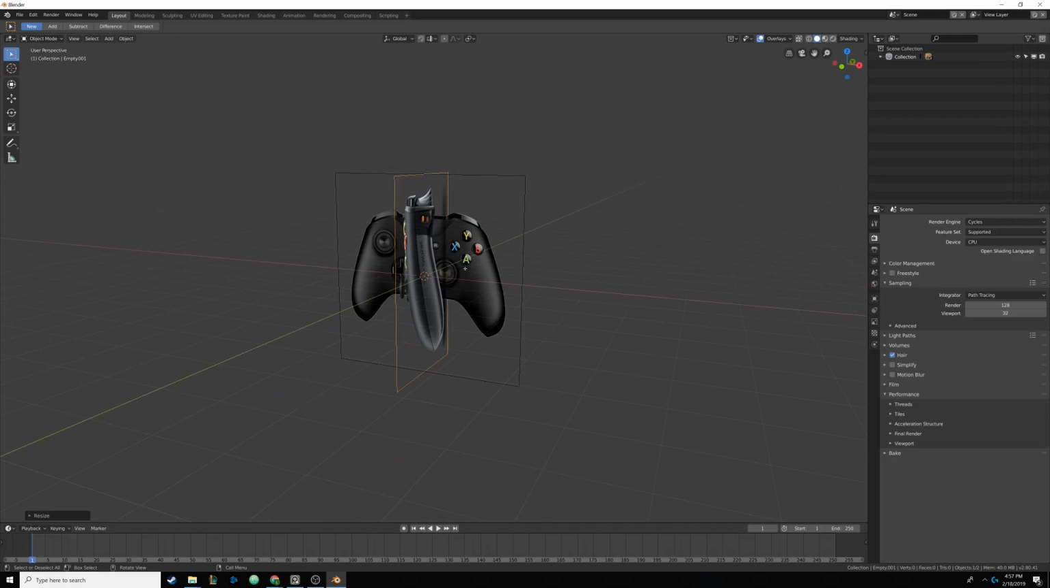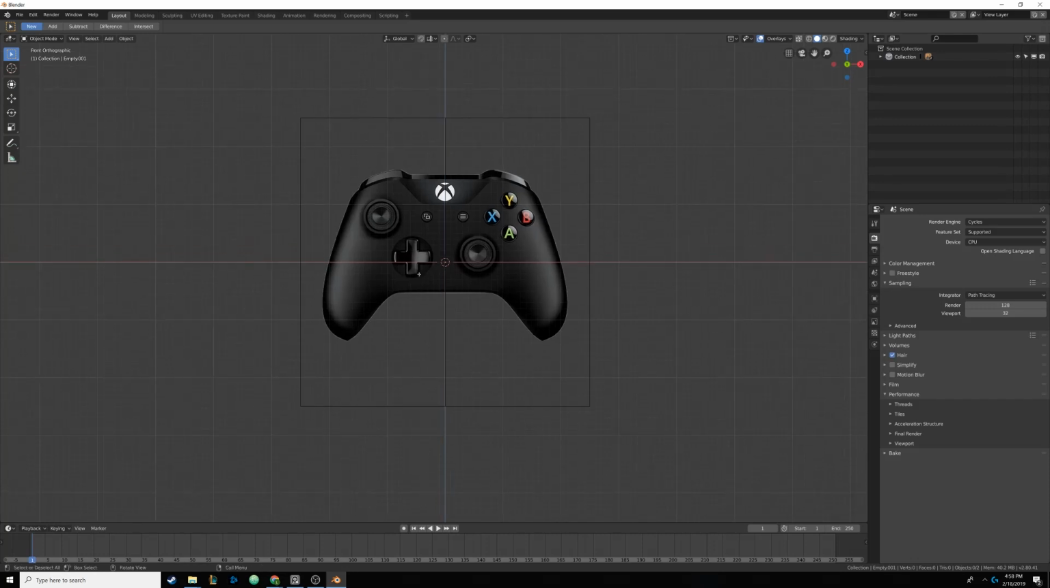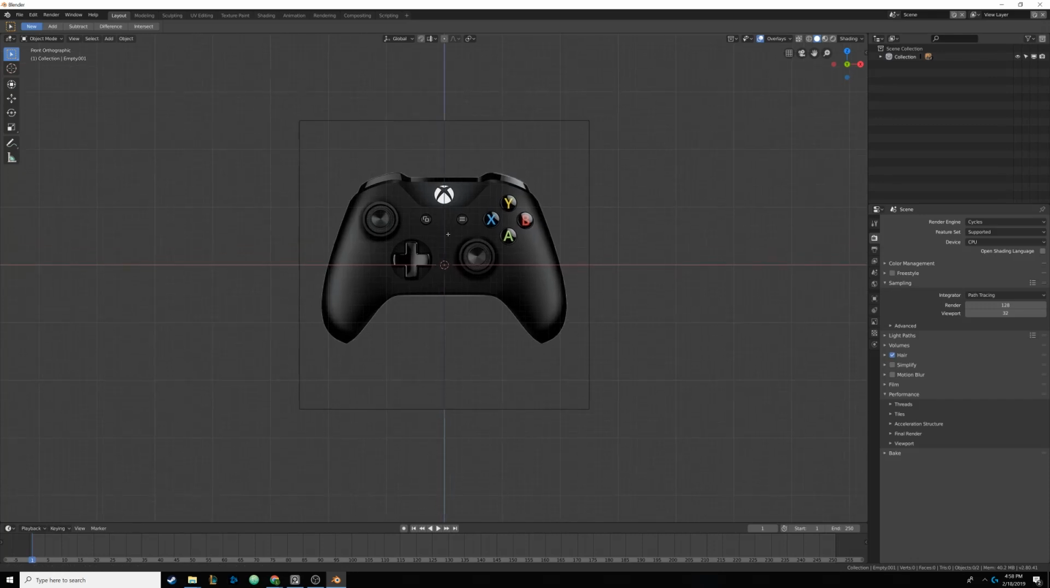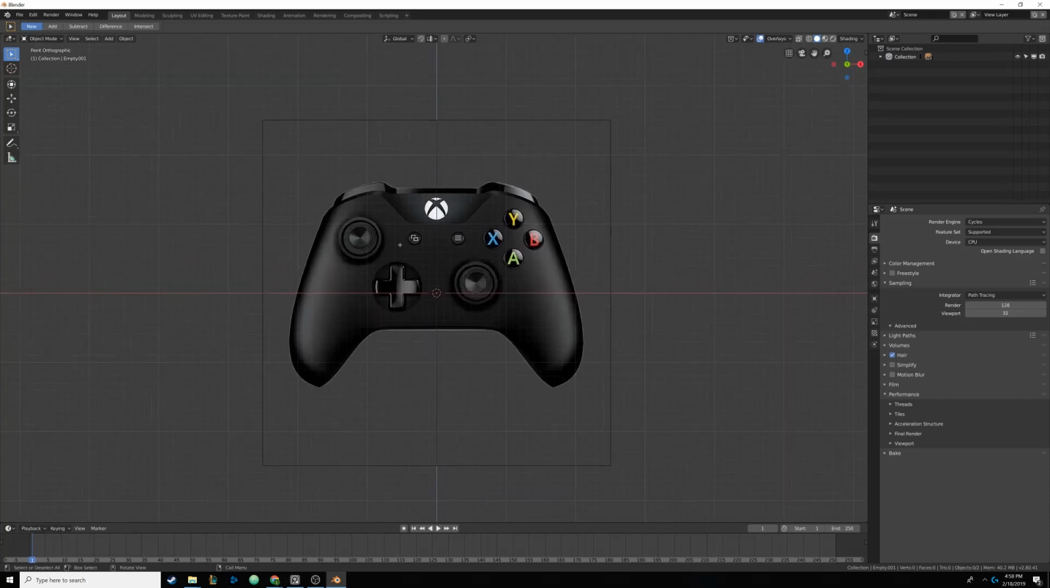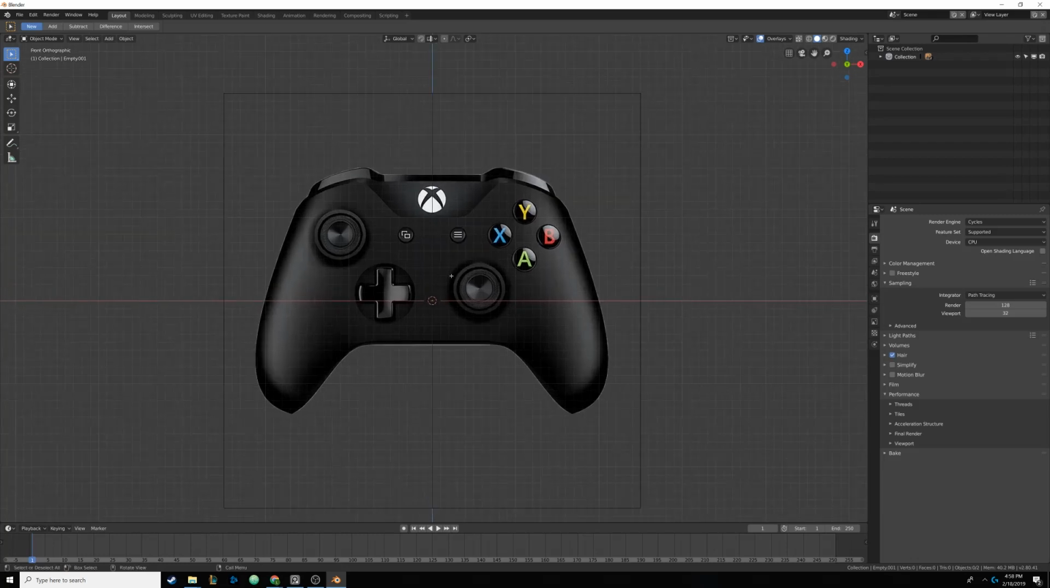So anyways, we're going to hit 1 on the numpad to go into this front-facing view. I'm going to press Alt-R to deselect everything. And what we're going to do is drop down a cube to start blocking out this shape. The way I designed this controller is kind of hacky. Since it has a very organic shape, I'm going to use some modifiers and play around with the object until I get something that I feel comfortable with, that actually looks like an Xbox controller. But we'll get to that in a second.